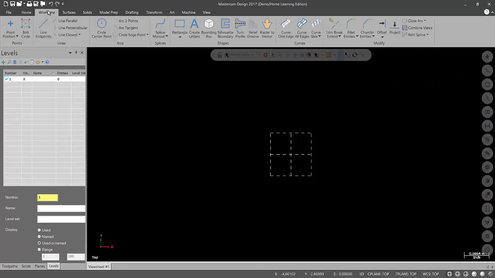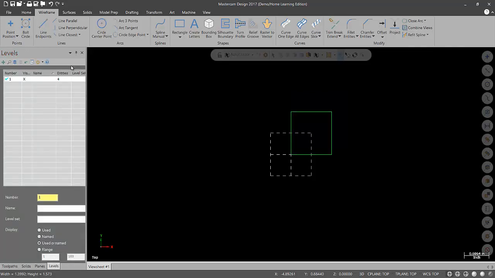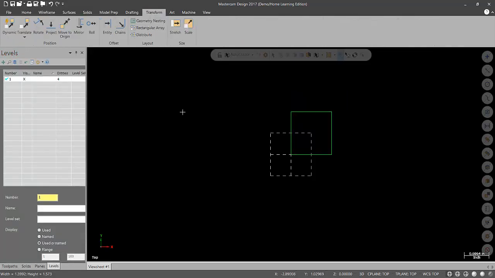Let's go to the wireframe tab and just draw a rectangle. Starting at the origin, drag out into the first quadrant, and let's just give it a 1x1 dimension. And hit the check. Now keep in mind, you can use these transform commands on any type of entity, whether it be a surface, a solid, or a wireframe. So let's start with translate.